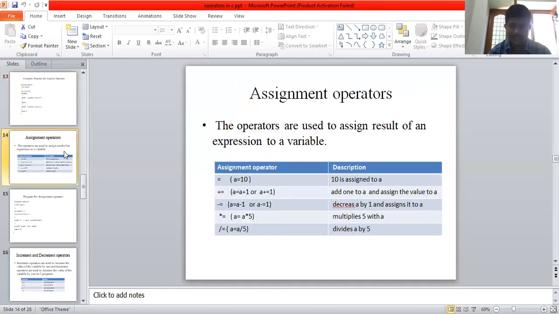This is the assignment operator. Operators are used to assign the result of an expression to a variable. That is called an assignment operator. Another definition is assigning the right side value to the left side, assigning one value to another value. That is called an assignment operator.